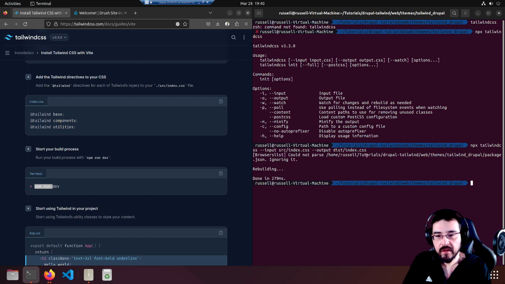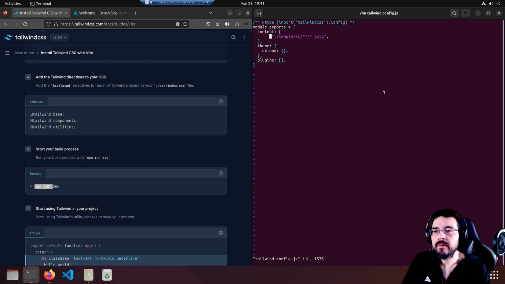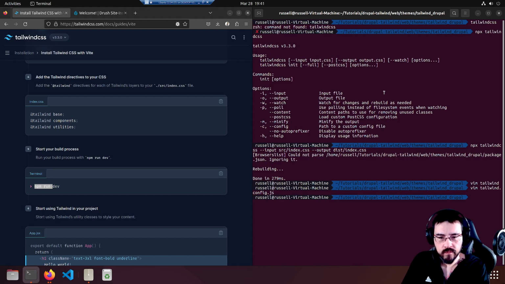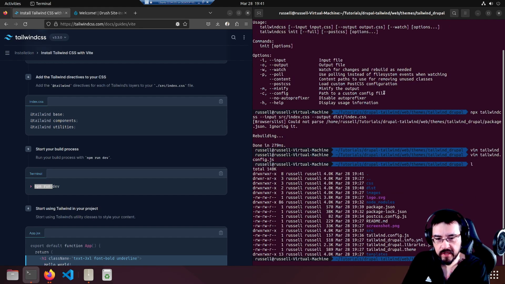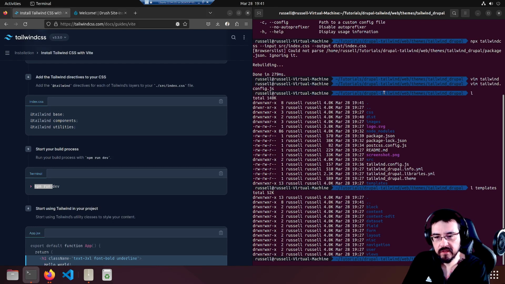What did it say? Could not parse package.json, ignoring it. I screwed something up. I want to have a look at the tailwind. Looks like it actually generated something though. Did I create a package.json somewhere else? No, I don't think so. I don't know what that meant, but let's have a look at this.